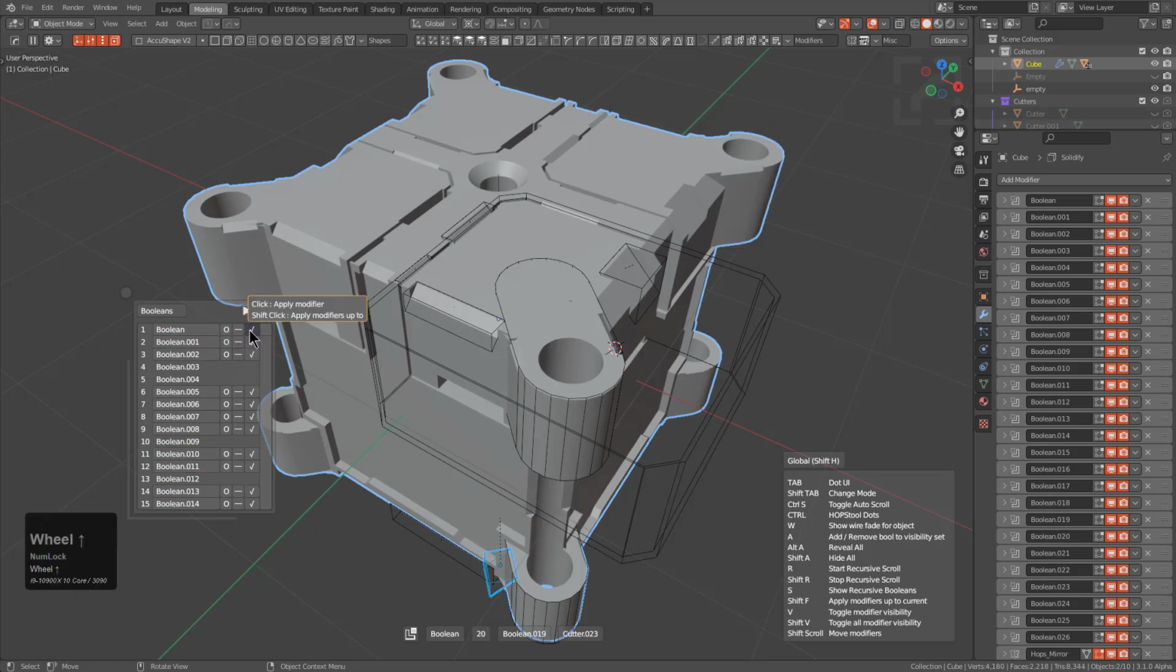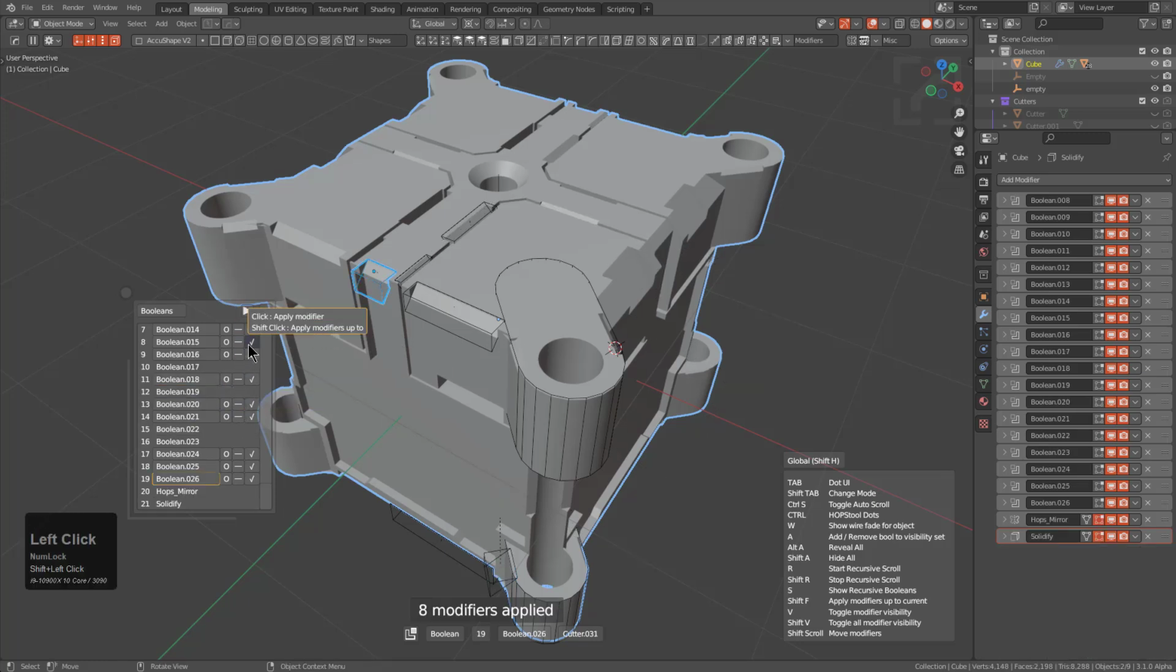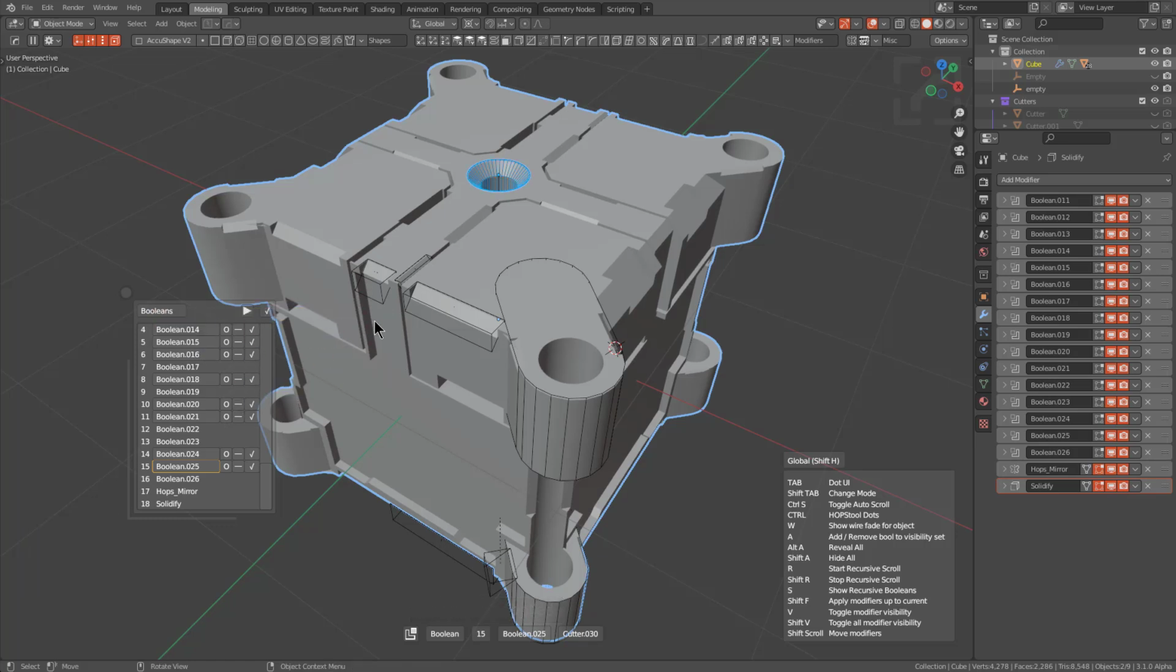But even better is that in the event that you wanted to, say, apply a swath of modifiers, for example, I want to apply from boolean 1 to boolean 7, I could just hold shift, click on this checkbox, and we see that it actually applies all the way up to that particular modifier, simplifying the operation greatly. In fact, from here we can do the same thing, just applying all those modifiers, including the ones that were originally appended to visibility.